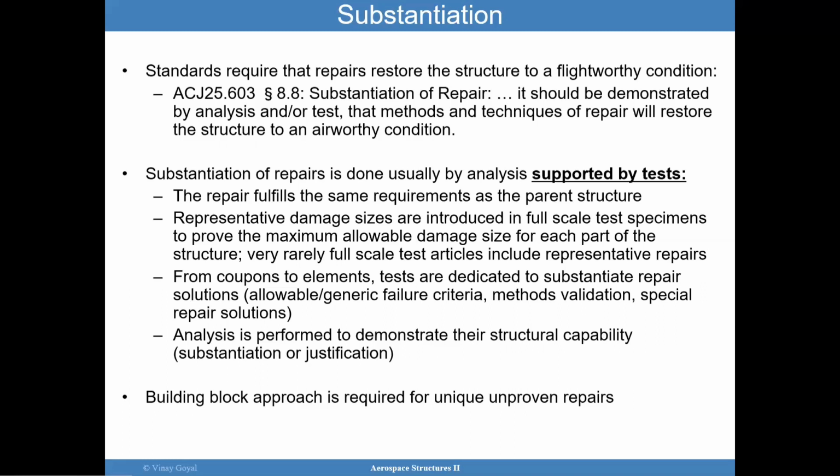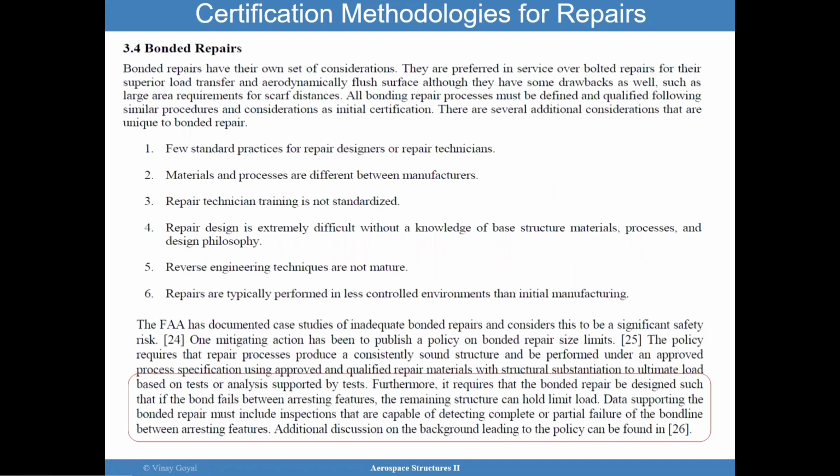The representative damage sizes can be quite important, and so that's important. You really want to apply coupon level testing, even subscale level testing to validate the analysis approaches. You also want to be able to show that the analysis is a good approach to predicting the failure of these repairs accurately. And so you want to do that through extensive testing.